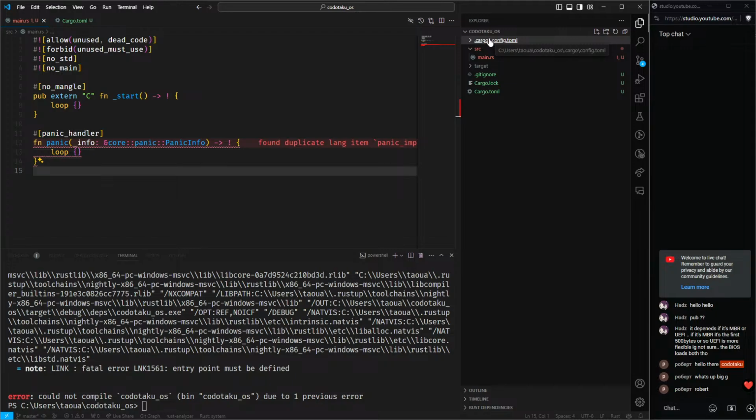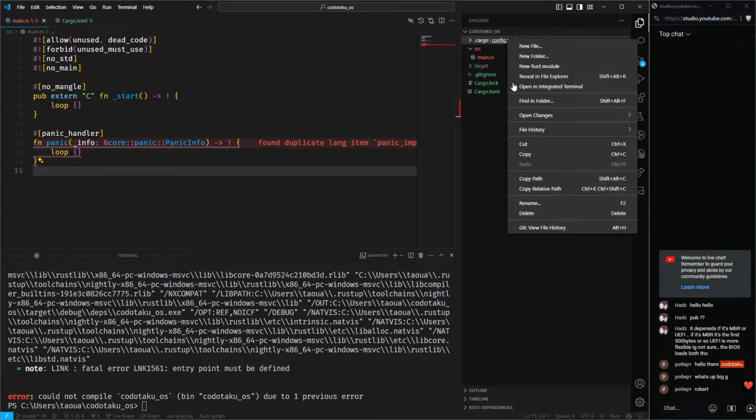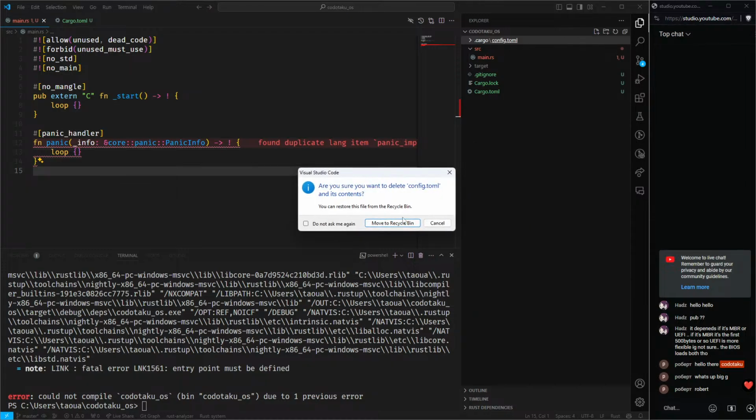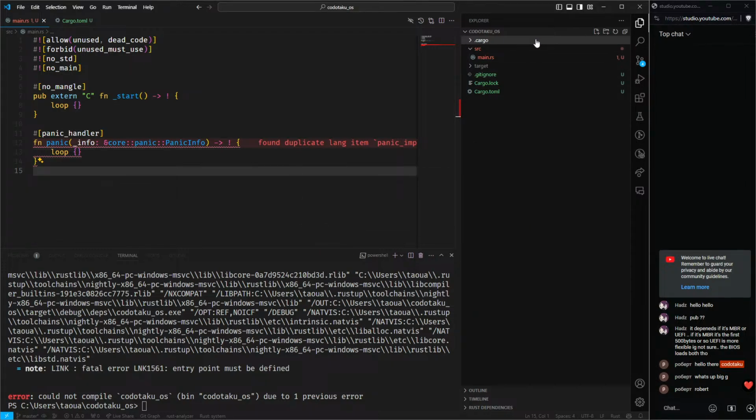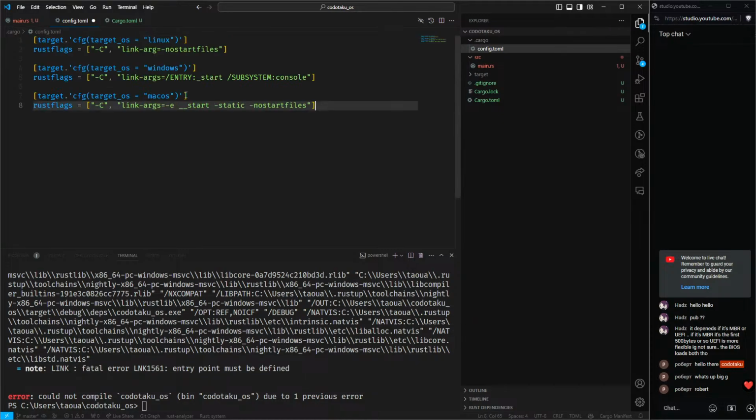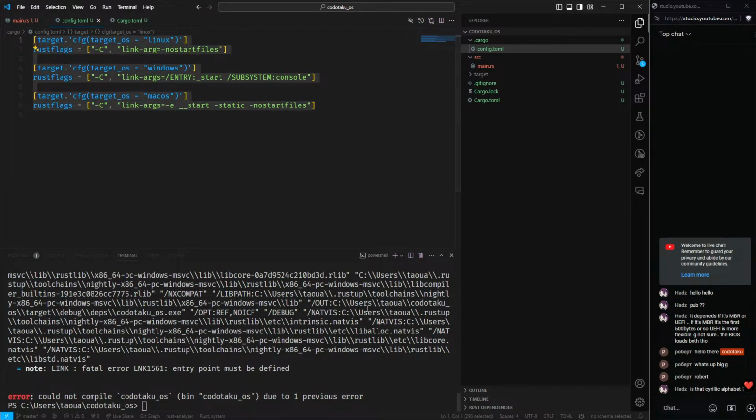Okay, so what the heck is going on? Oh, crap. I guess it didn't make a file. Well, delete this. I guess I'm just gonna do it the old way. config.toml. And there you go. Okay, cool. So if it's Linux, we're gonna pass these link arguments, and if it's Windows, we're gonna pass these. If it's Mac OS, we're gonna pass these for building. Of course, this is not for the actual OS, right? Our OS could run on any architecture we support. But this is just so we can actually build it on our operating system.